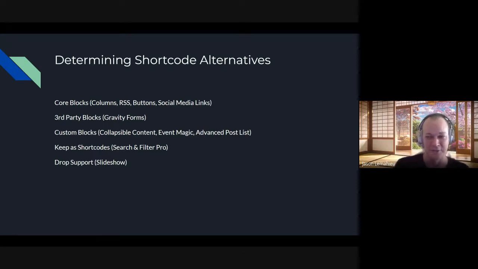Now, it turns out some of them would translate quite well to core blocks. So core provided blocks for columns, RSS, buttons, social media links, all things that we had custom shortcodes for. Gravity Forms is just an example of a third-party block that has a shortcode, and if you edit your content in the block editor, ta-da, it will turn it into a Gravity Forms block for you. I was expecting that we'd find a lot more of those. That literally is the only one that ended up doing that in our environment.